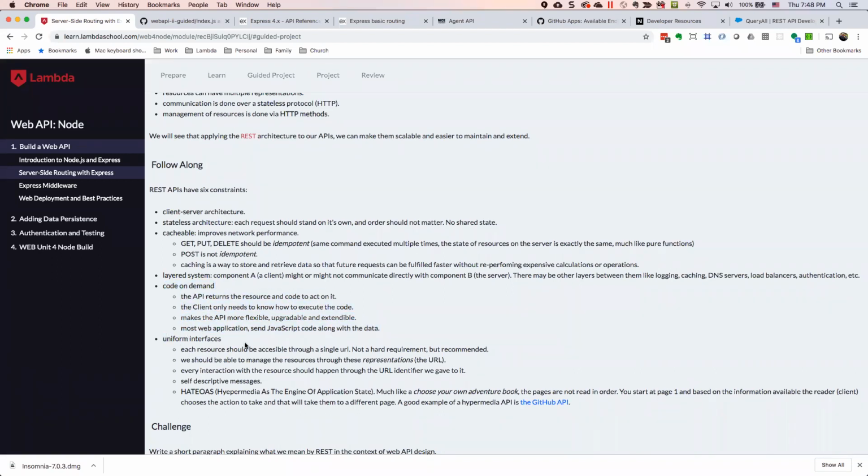And then of course, uniform interfaces, where every resource should be accessible through a single URL, where we should be able to manage the resources through those representations, meaning the URL, and every interaction with the resource should happen through the URL identifier that we give to it. And again, this is all working the way that we expect REST to work. Self-descriptive messages, so the body contains everything that you need to be able to understand what happened. That's where the code comes in, as well as the body content.